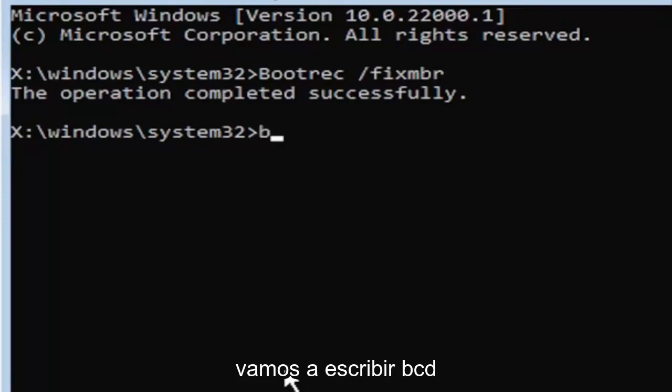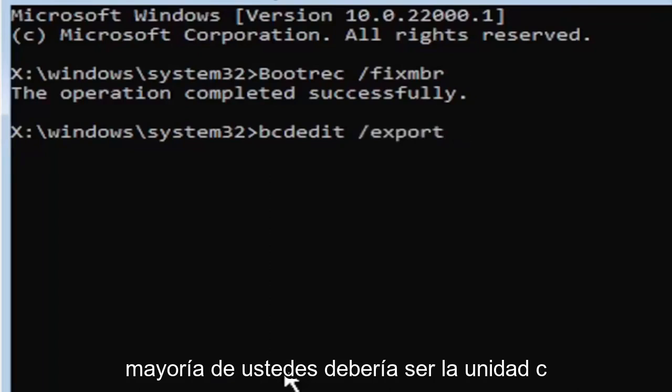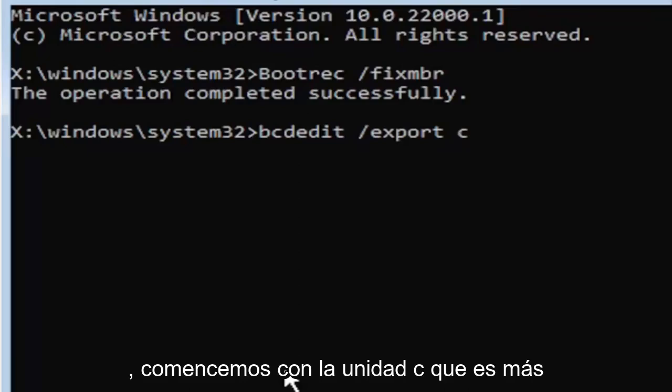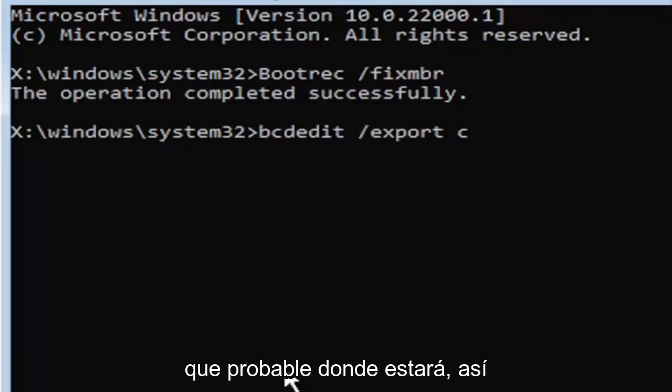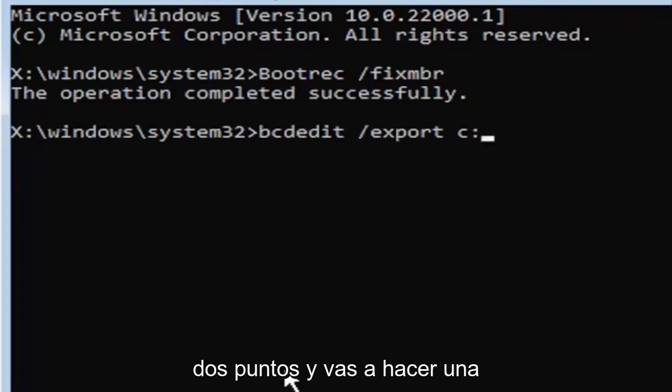We're going to type in bcdedit, space, /export, space, then type the drive letter where Windows is installed. Most of you guys should be the C drive. It may be different depending on your computer. Let's start with the C drive, that's more than likely where it's going to be. So that's where I'm going to select. I know it's the C drive in my case. And then you're going to do a colon. So C colon.